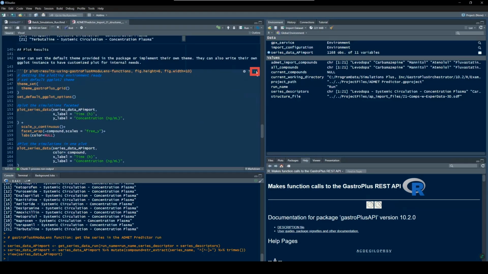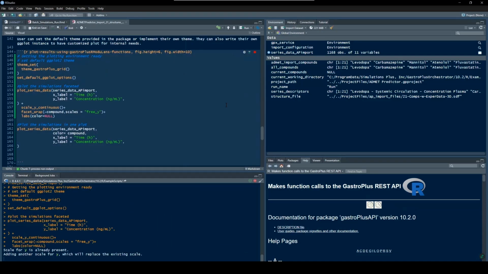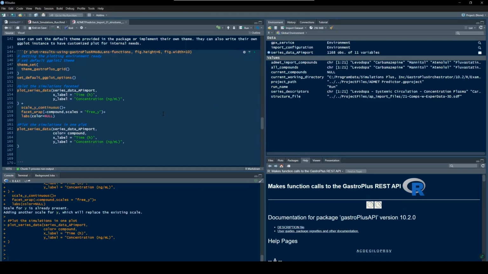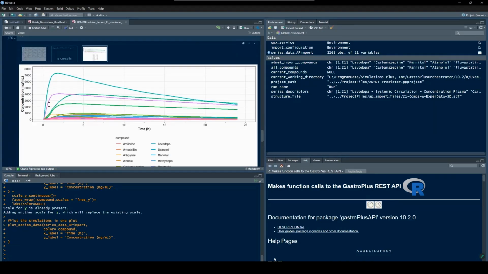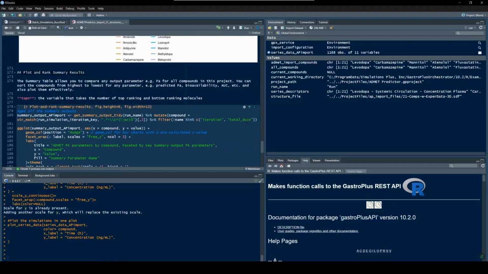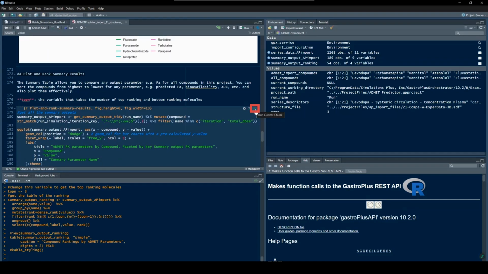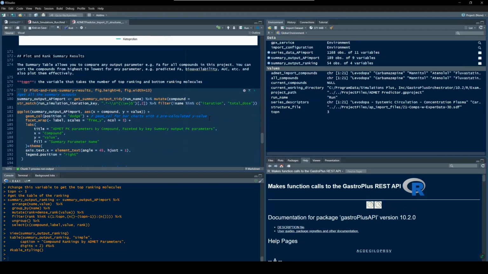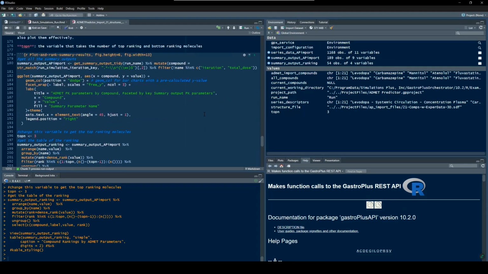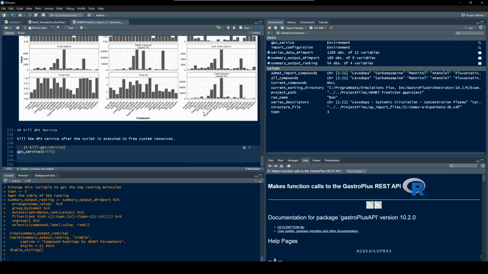This chunk uses the data provided in the previous chunk. You have the freedom to apply any plotting to the data. Here, we plotted the CP time curve for each compound imported through ADMET Predictor. Here is another plotting example that you can use to compare your compounds based on pharmacokinetic parameters.